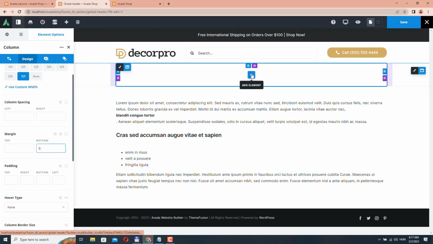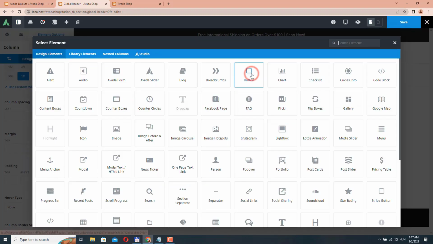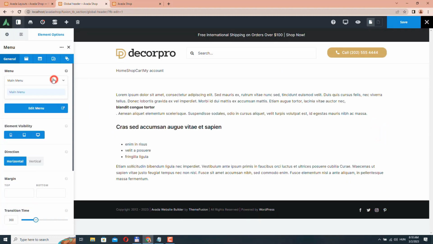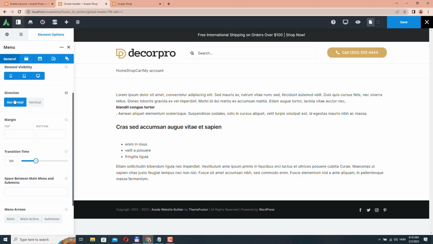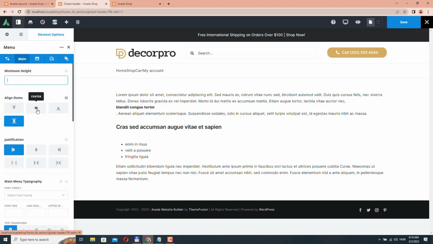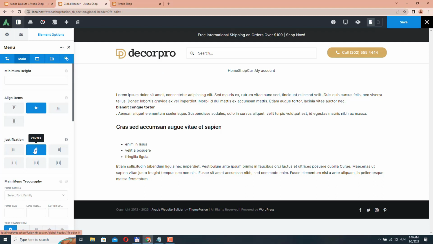Okay, let's come here and let's add an element. And here I want to add a menu. So here we can select which menu we want to add, but obviously I only have one menu right now. This is a horizontal. Let's go to the main menu options. Let's set this to center and let's set the justification to center also.